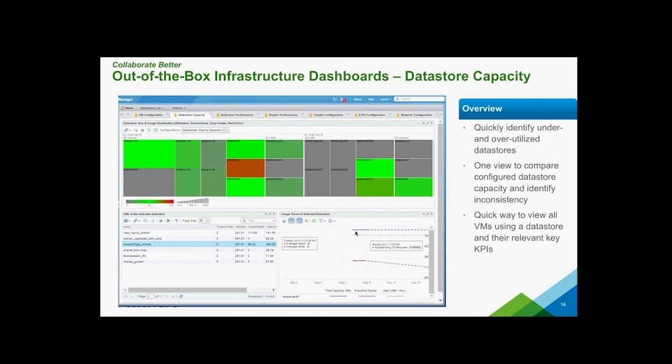So you can quickly identify overutilized data stores, compare the configured data store capacity, and also look at the KPIs of the virtual machines which are relevant to that particular data store. So I think it solves a bunch of use cases around capacity management for data stores and for virtual machines.